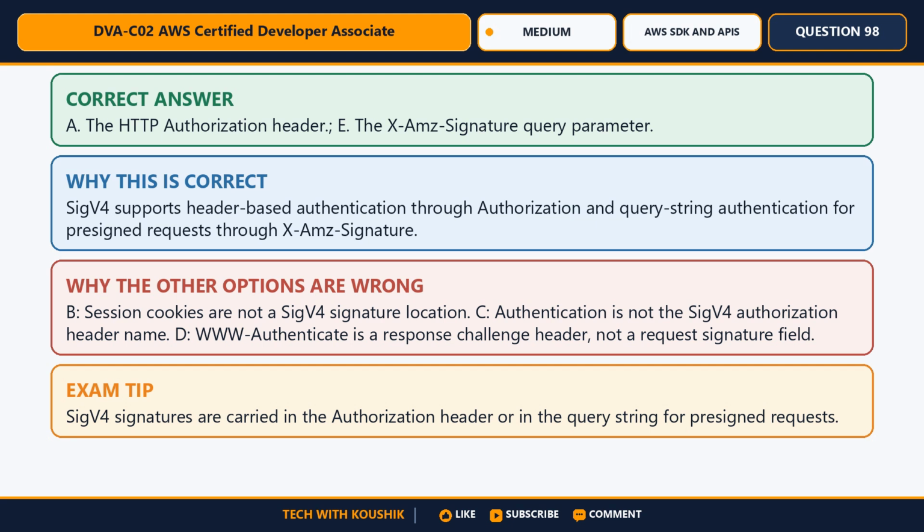B, session cookies are not a SigV4 signature location. C, Authentication is not the SigV4 Authorization header name. D, WWW-Authenticate is a response challenge header, not a request signature field. Exam tip. SigV4 signatures are carried in the Authorization header or in the query string for pre-signed requests.